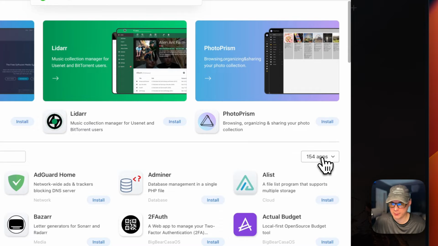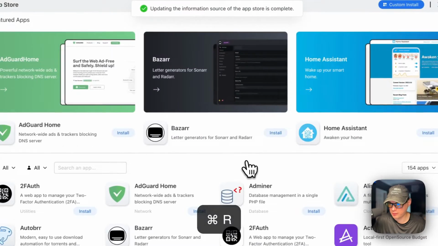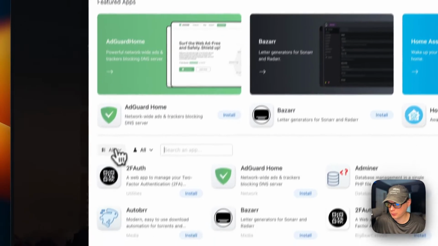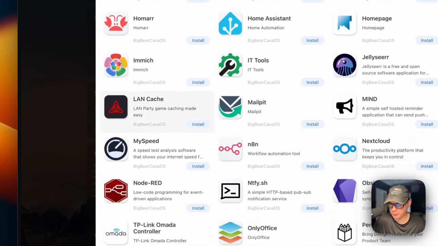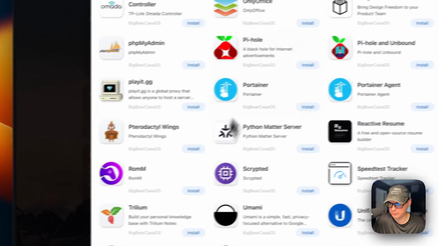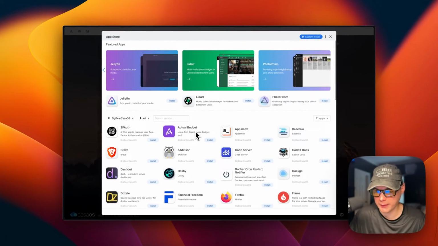Now we have 154 apps available. So if you refresh the page, go back in the App Store, go to Categories, BigBearCasaOS. Now you see all the apps in BigBearCasaOS that are available to you. So we got it set up.